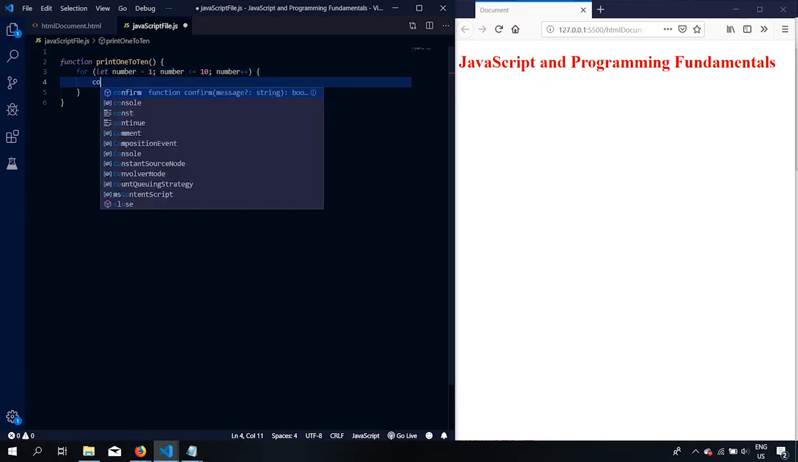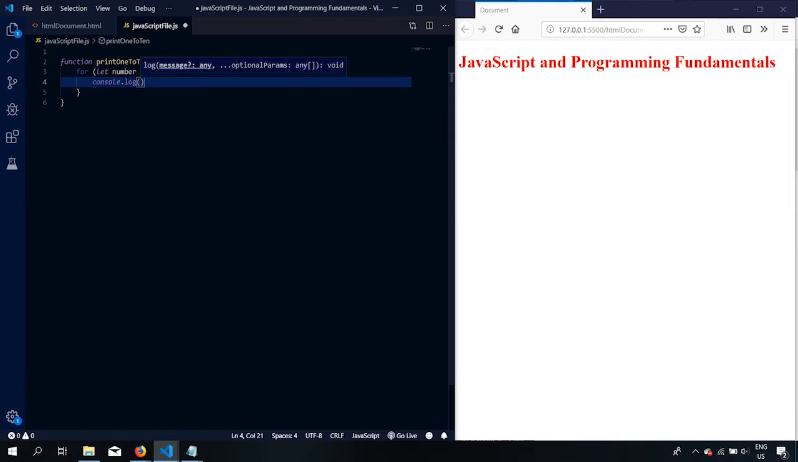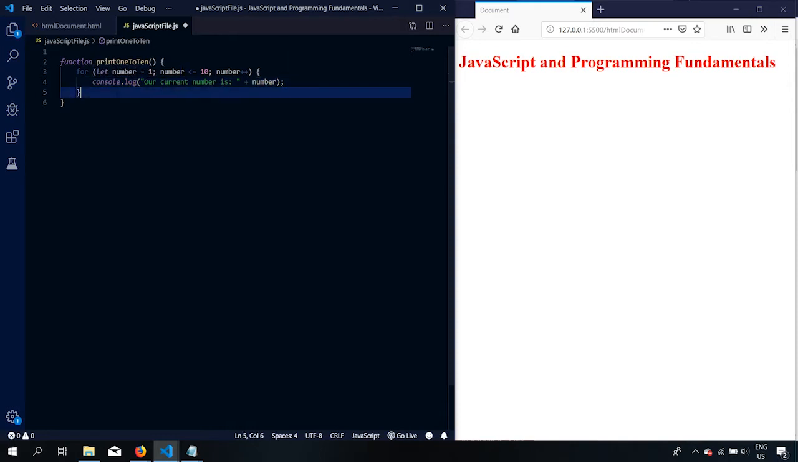Inside it, I'm going to just console.log "our current number is" plus, for concatenating, number. Okay, so it is a for loop that basically is executed 10 times, and it's going to be printing our current number is 1, our current number is 2, and so on until 10. Let's try if it works.